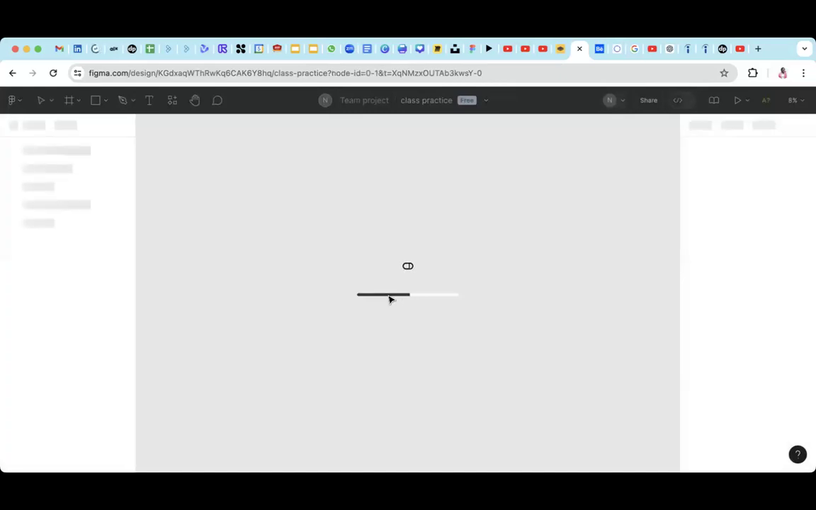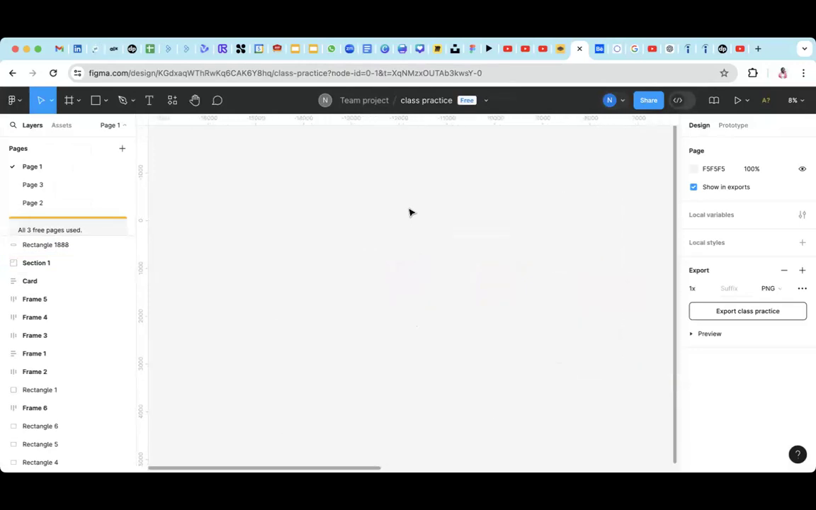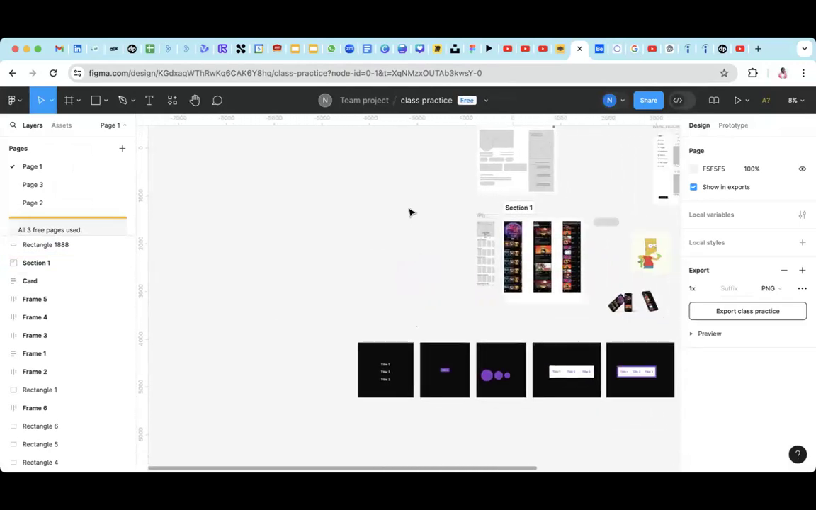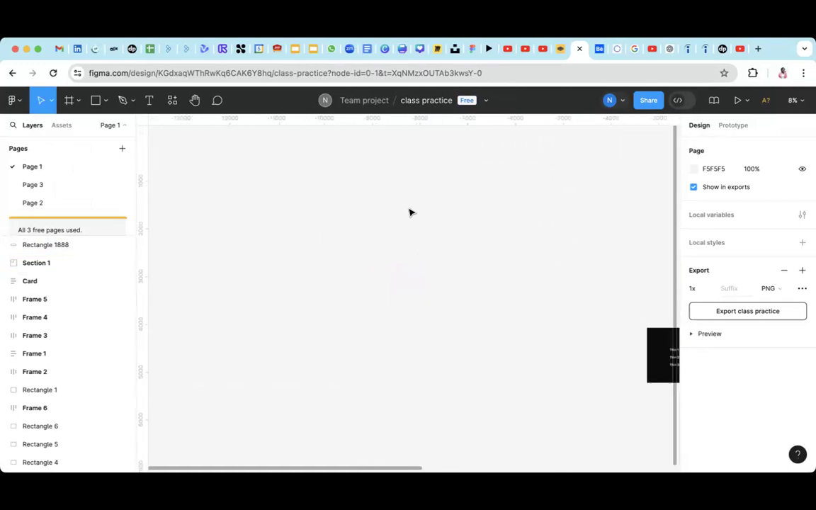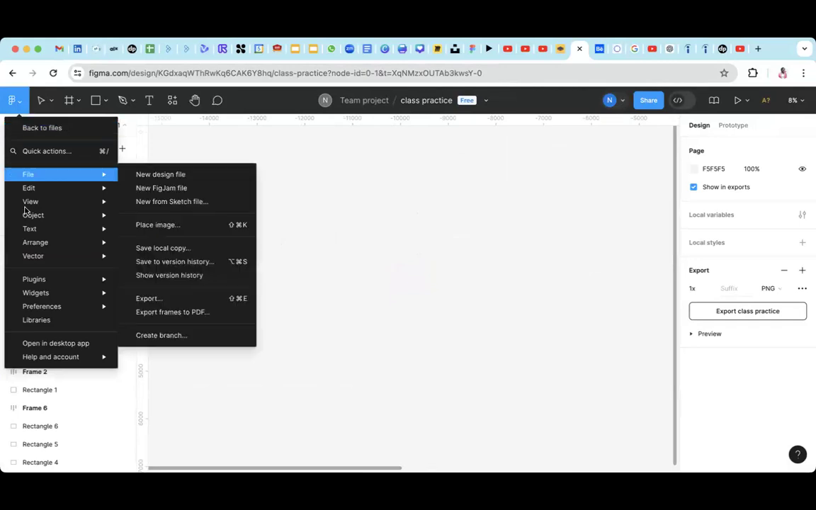When you click on new, it brings you to this page, and the page is always blank like this. It doesn't always have all these things. So let's use this part for our class practice. Like I was explaining last class, this part is the back to files. This one is where you click on new design file. Maybe you finish working on a design and you want a new file, you can click on it. Place image: you can come here and bring an image from your laptop to this place.